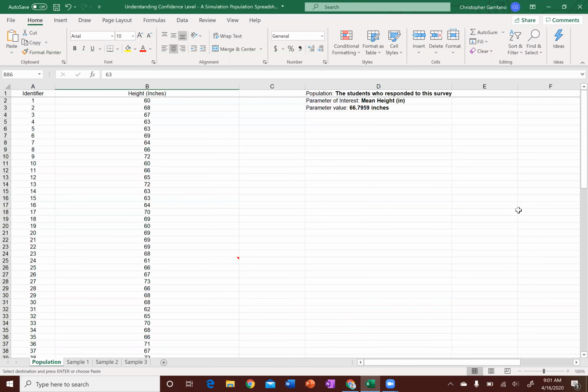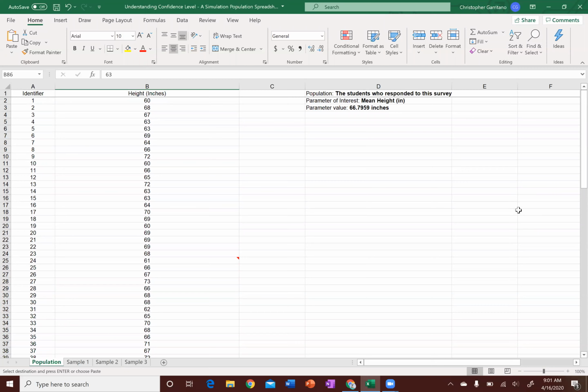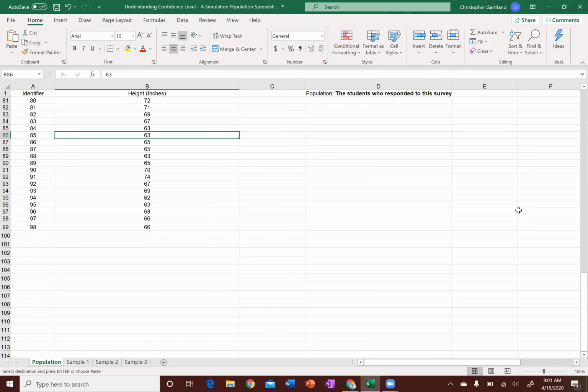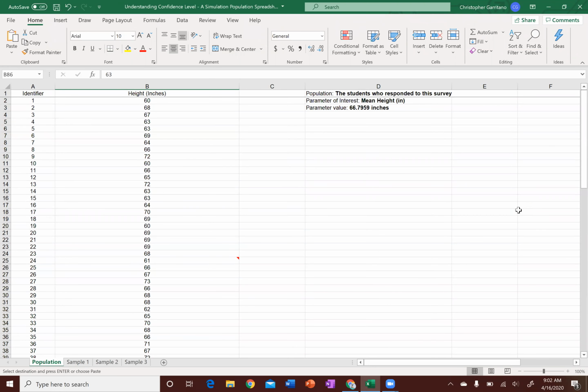Anyway, let's get into the simulation. The way this is going to work is I'm going to send everyone this Excel file that you see here on the screen. This Excel file consists of a population, and there are 98 people in this population. This is actually my students that responded to this survey. So that's the population, and ahead of time, I already know the parameter of interest. It's the mean height of the students that responded, and I'm able to calculate it because I have the entire population.